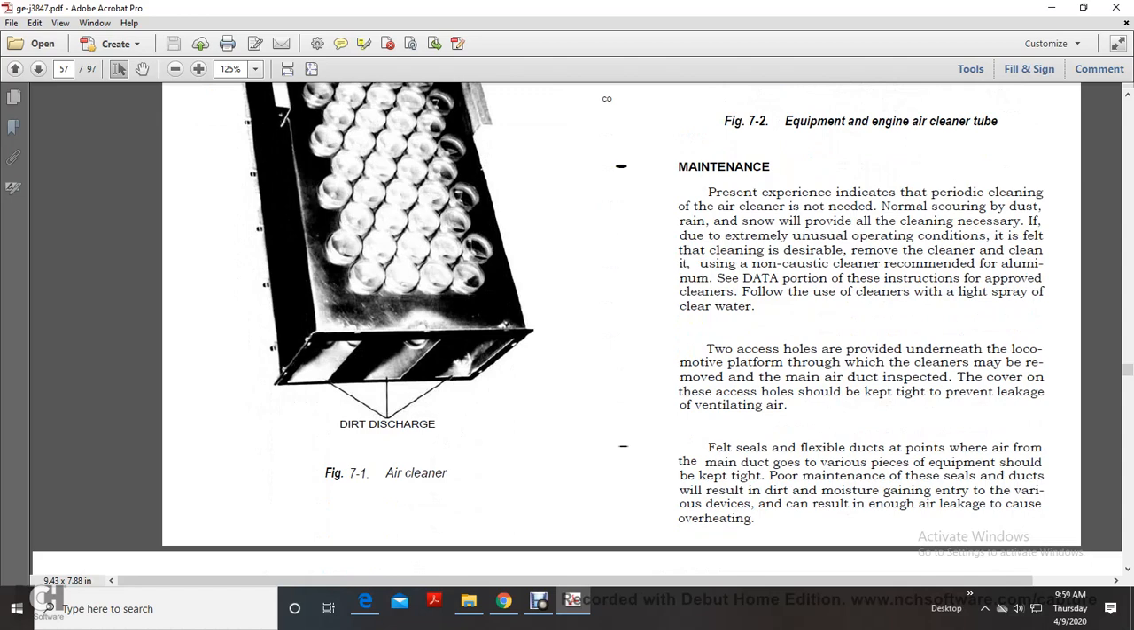All right, maintenance. Present experience indicates that periodic cleaning of the air cleaner is not needed. The normal scouring action of the air, rain and snow will provide the cleaning if necessary. If, due to extremely unusual operating conditions, it is felt that cleaning is desirable, remove the cleaner and clean it using a non-caustic cleaner recommended for aluminum. See the data portion of these instructions for approved cleaners and follow their use.